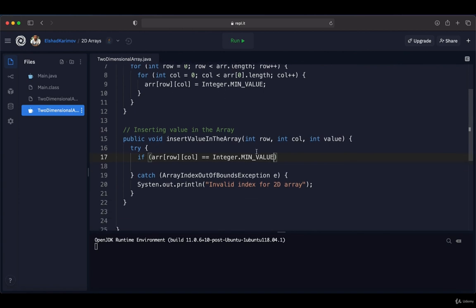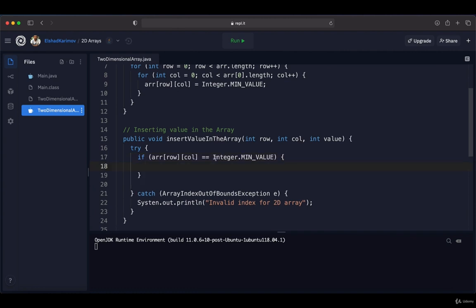So if it is equal to minimum value, it means that this cell is empty, so we can insert our element over here. As we mentioned before, to assign an element to any given cell, we just need to put the array name, then the row index and column index. Then with the equal sign, we are going to set it to value. This value comes from this parameter over here.